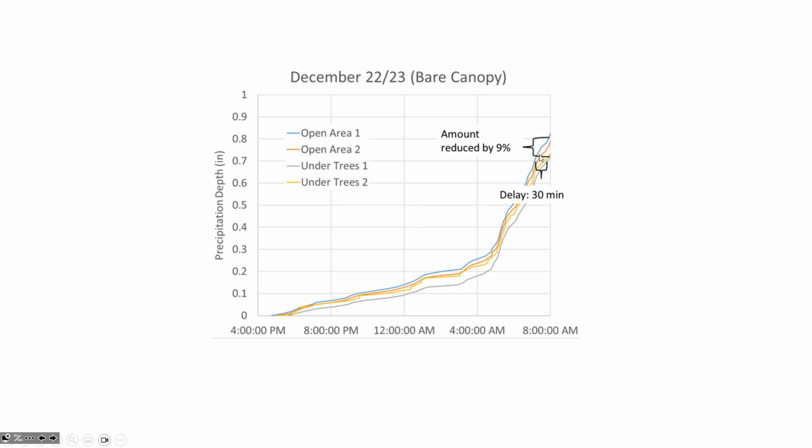So this delay is almost as significant as the reduction in amount, because you'll learn more about the idea of routing. Routing a storm means the time delay that occurs between when a storm begins and when you actually start to see the flow at the outlet.